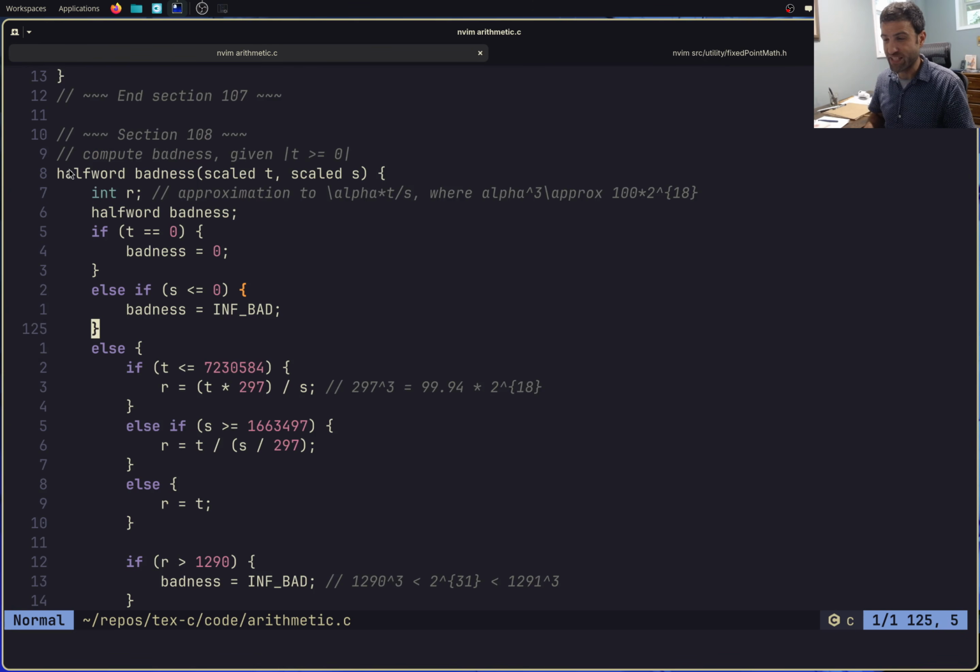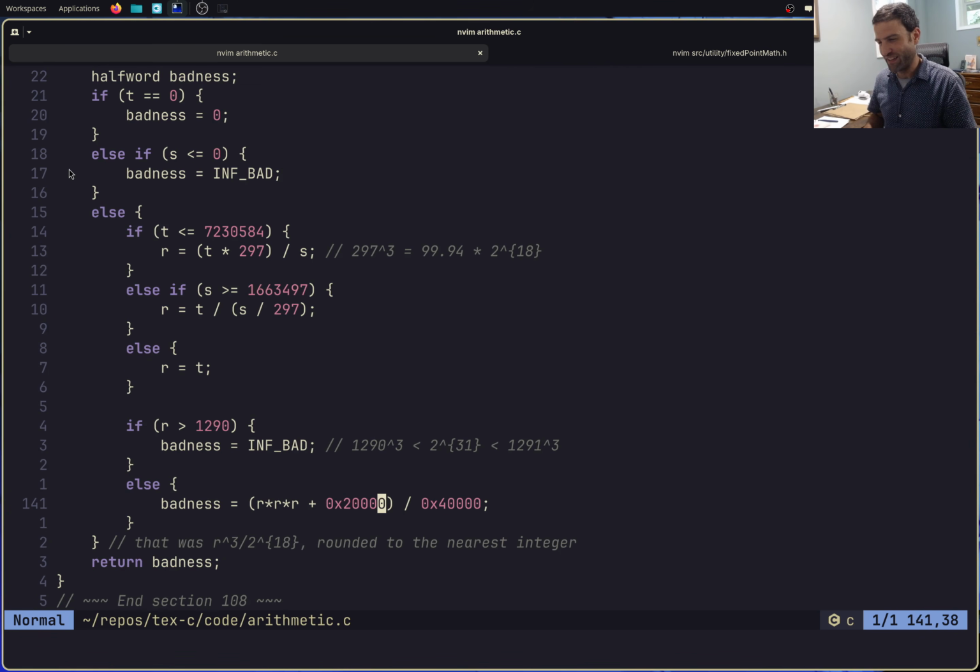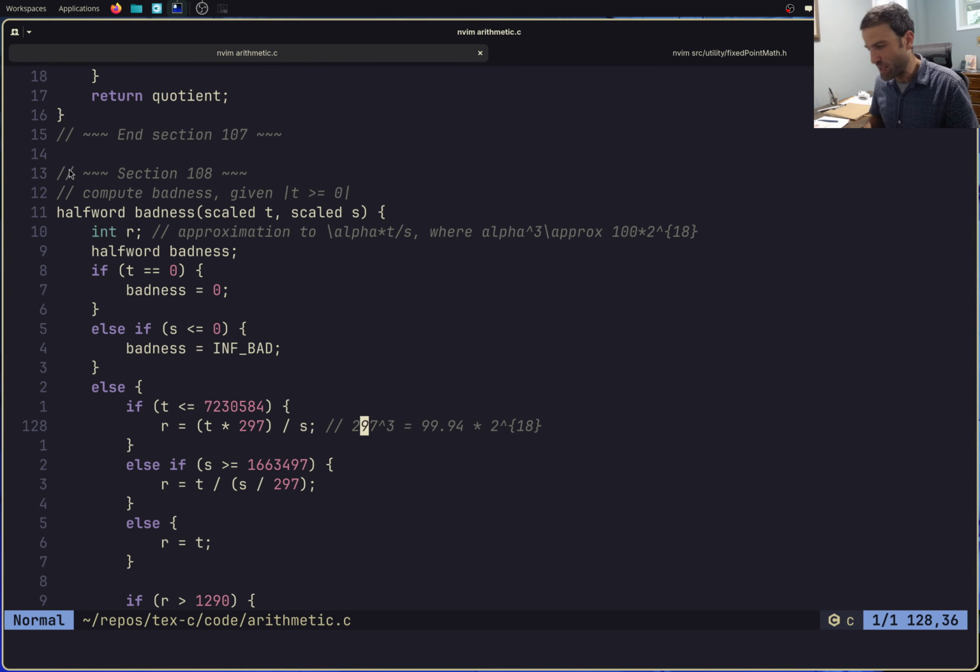I wonder if the badness thing is in here. Yes, it is. Here, this thing about how do I compute badness? This is part of the line breaking algorithm, and it tells you, given how much you had to stretch or compress spaces between words and paying penalties for inserting hyphens and things like that, how should I compute the badness of a line? And reasoning about exactly what this is doing is maybe not the easiest thing to do, even with some of these inline comments that tell you that 297 cubed is very close to 100 times 2 to the 18.